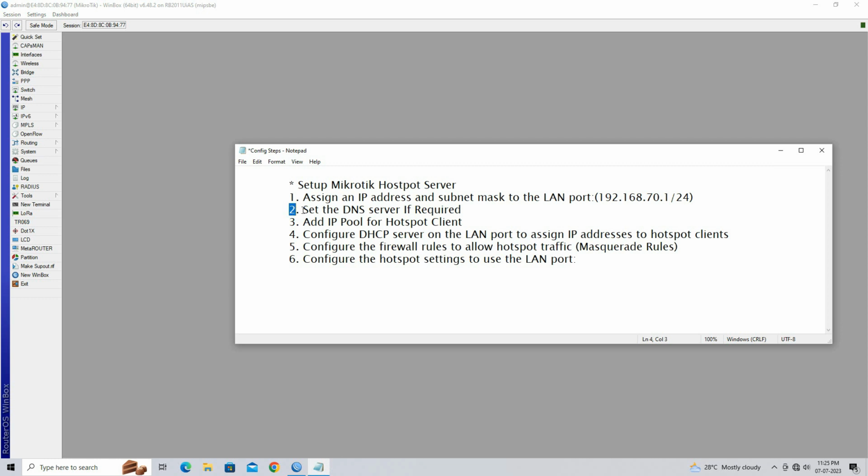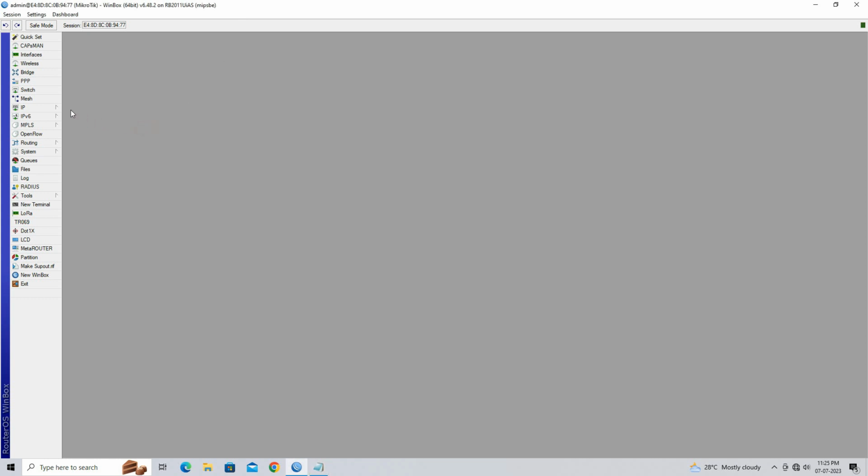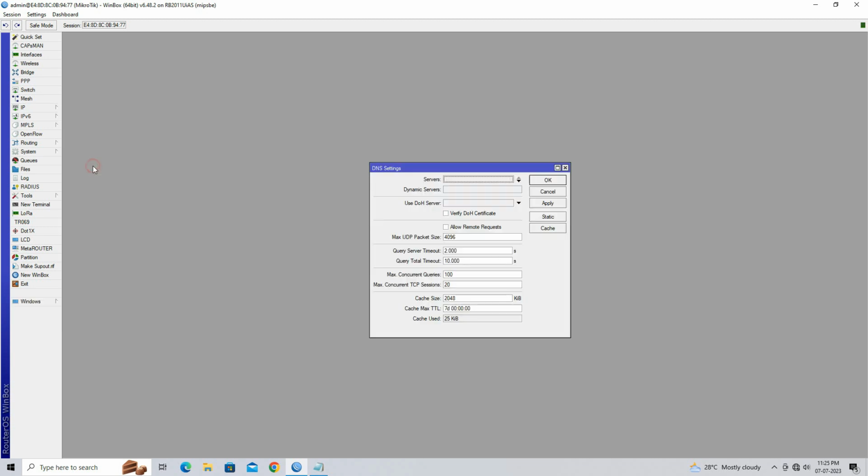Step 2. Set DNS server. Go to the IP menu and select DNS. Click on the Servers field and enter DNS server.